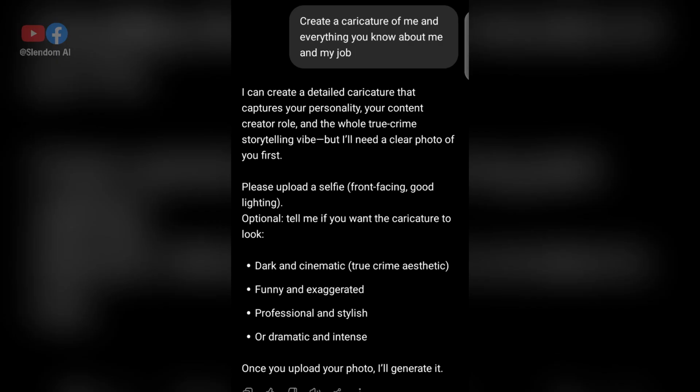But I'm still going to show you how you can go ahead and specify your particular profession or the profession you want the picture to depict. Okay, so in this particular ChatGPT account, ChatGPT knows me. I've trained ChatGPT to know me as a true crime investigator. This is one of the accounts I use for one of my true crime channels. So it knows me as that.